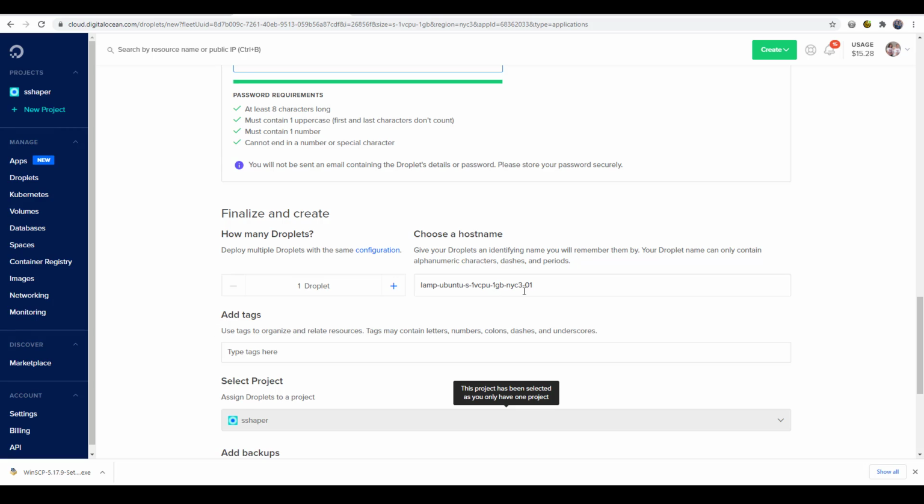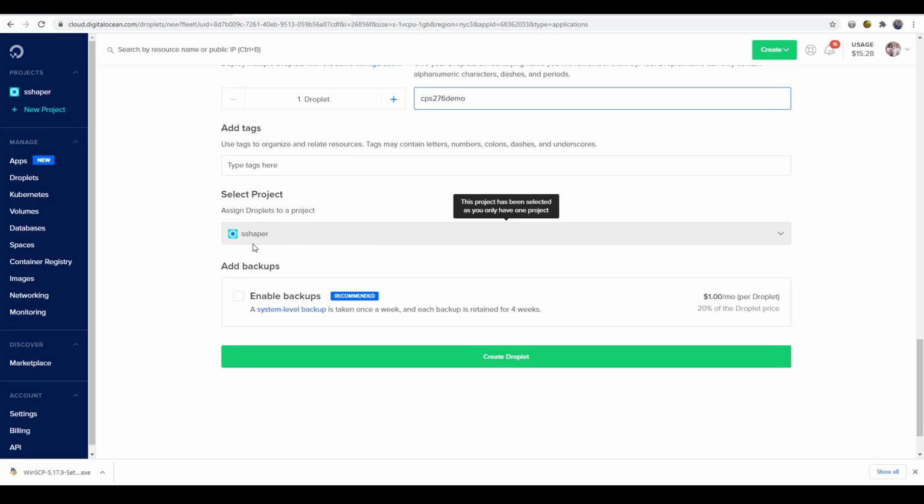All right, and then you come down here and just choose a host name. I'm just going to call it CPS 276 demo. And that's really all you need to do. It's just a host name to identify what droplet you have if you have multiple droplets. And then for the project, you might have to enter your name here. I'm already here, so I just put in my name. This will probably be set up for you already. And then you just click Create Droplet.